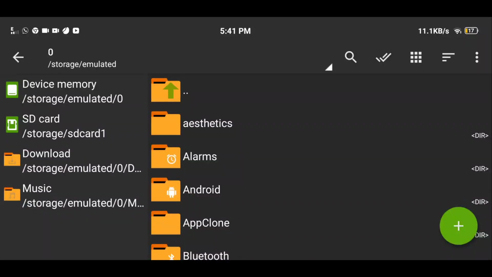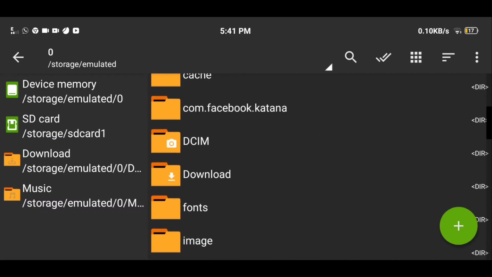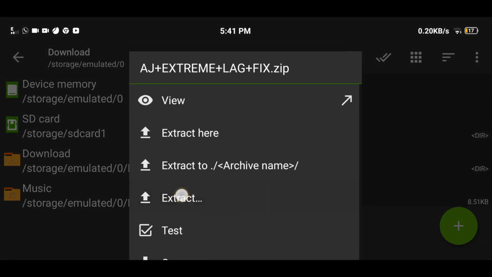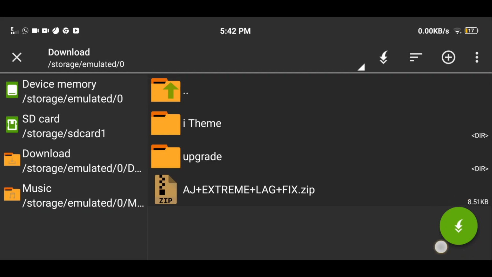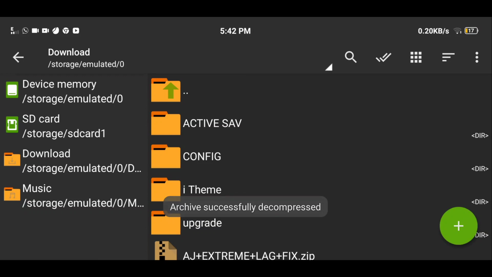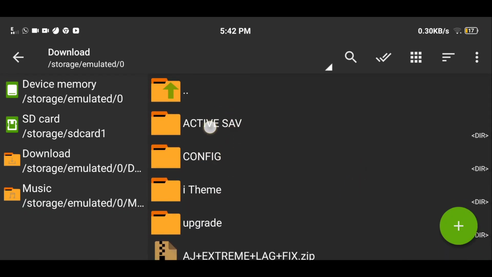Go to device memory. Select download folder. You can view download config file here. Click and extract that. Click extract. Click that side's green button. Extracted successfully. You can get two files, active save and config.